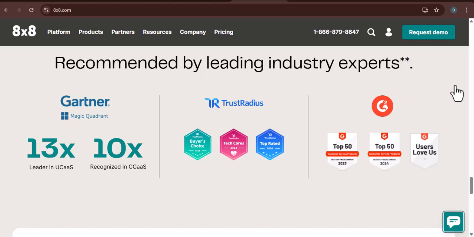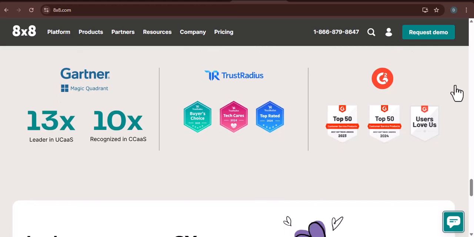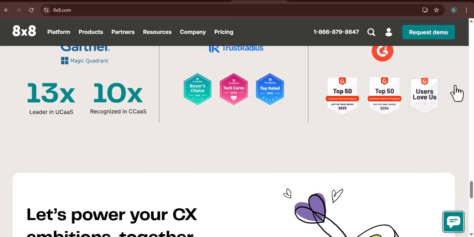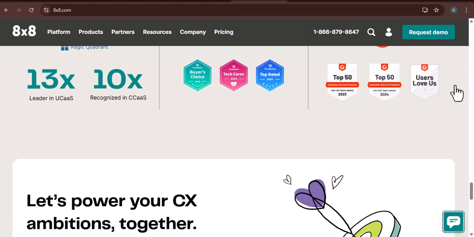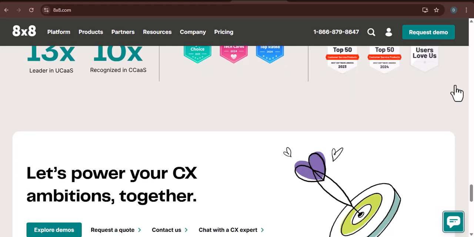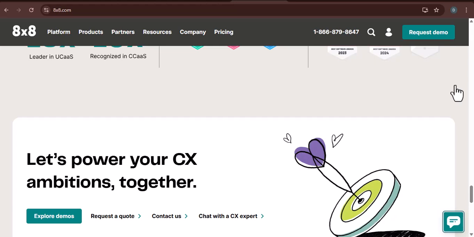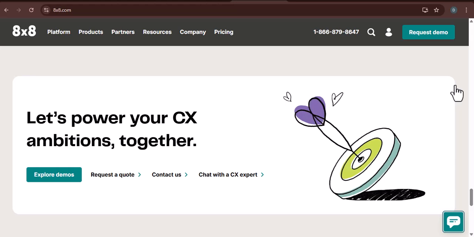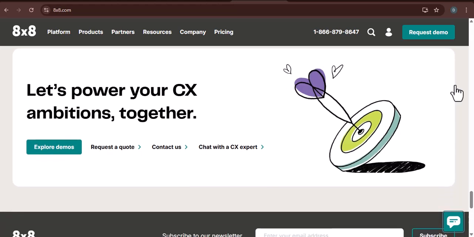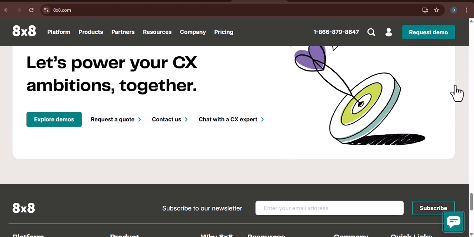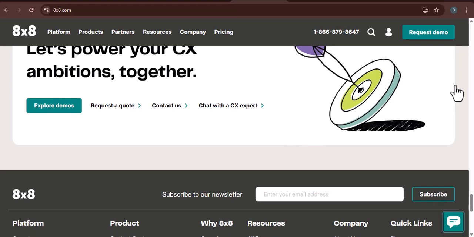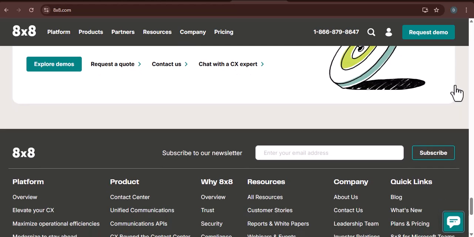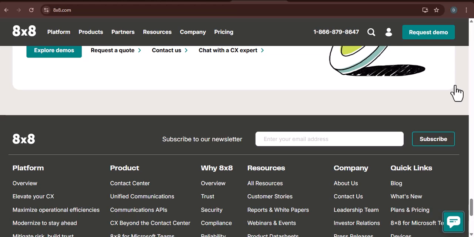Step 4. Restoring the user if possible. If 8x8 support is able to retrieve the user's data, they will guide you through the restoration process. This might involve reactivating the user account, restoring their extensions, and reestablishing their permissions. In some cases, they might need to restore from a backup, which could take some time. If you find the user in an inactive or archived section yourself, the restoration process is usually simpler. You'll typically see an option to reactivate or restore the user. Clicking this will bring the user back into the active user list.